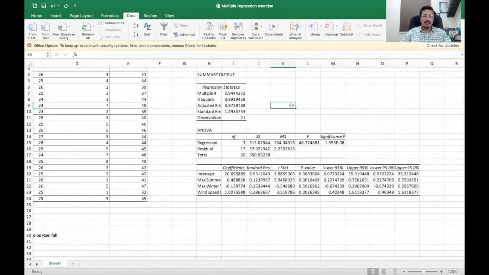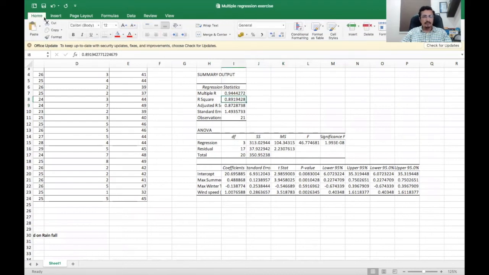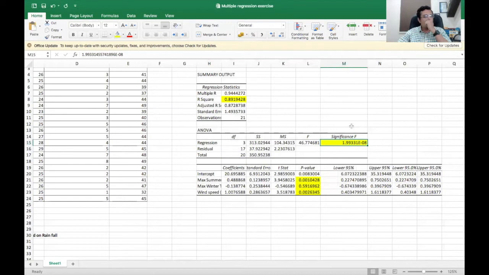Now for this result, I need to understand a couple of things. I need to check what the R square is. So R square, let me mark it with a color. Okay, let me mark it with the yellow color. And then I would like to check the p-value of these three, and the significance F, which also works as a p-value. Okay. So the first thing is I need to check R square.